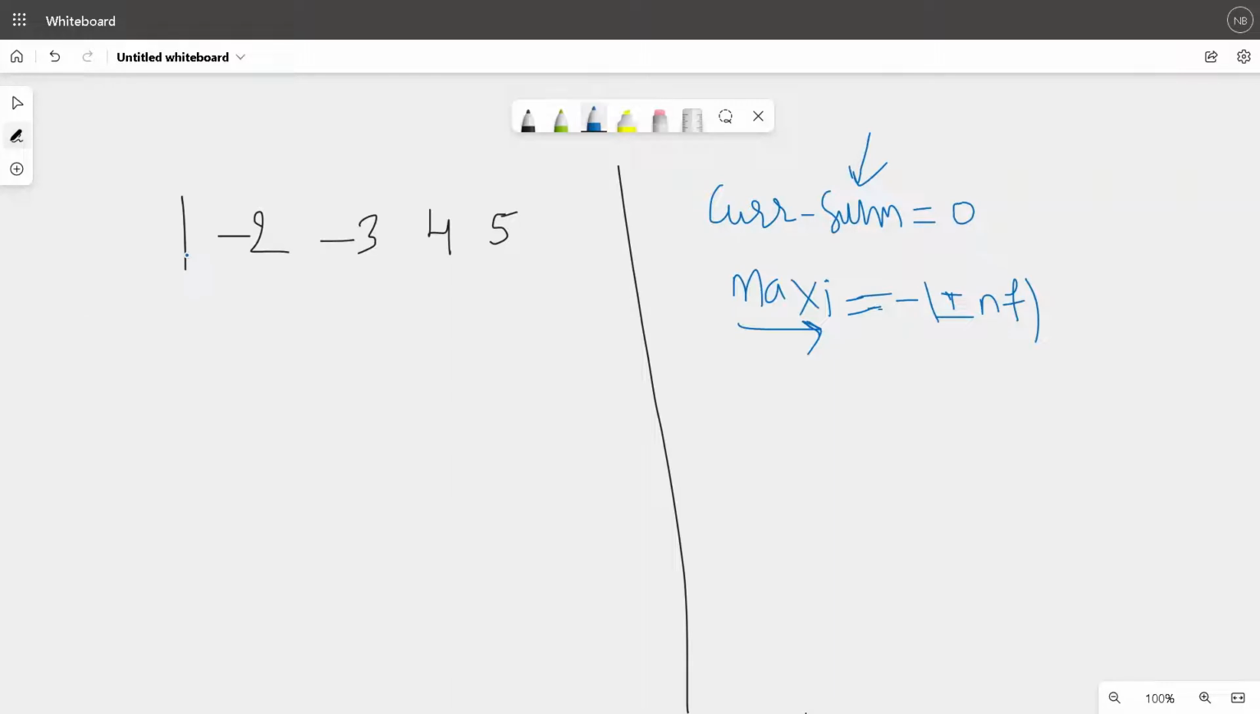First of all, I will add this 1 to this 0. It will become 1, right? So I will keep track of the maximum. 1 comma minus infinity, which is the maximum? 1 is the maximum, right? So I will update the maximum with 1. After that, I will add minus 2 to 1. So it will become minus 1, right?